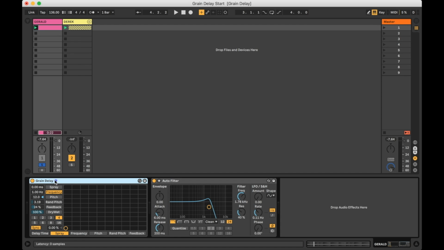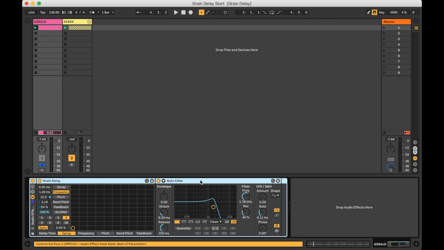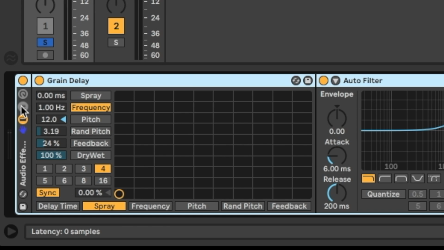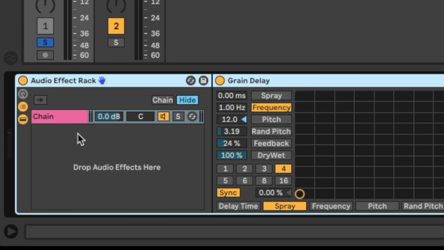So what we can do is go ahead and hold down Shift and select both the auto filter and the grain delay and hit Command or Control G. And wowzers, what that does is it groups these two effects together into an audio effect rack. And if we hit this middle button here over on the left side, it shows us the chains. And what the chains do is they allow us to split the signal into parallel pathways.